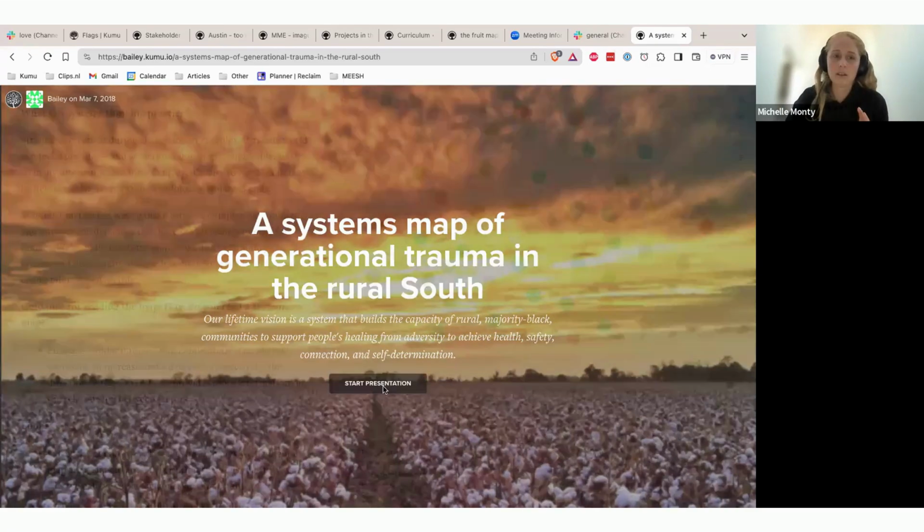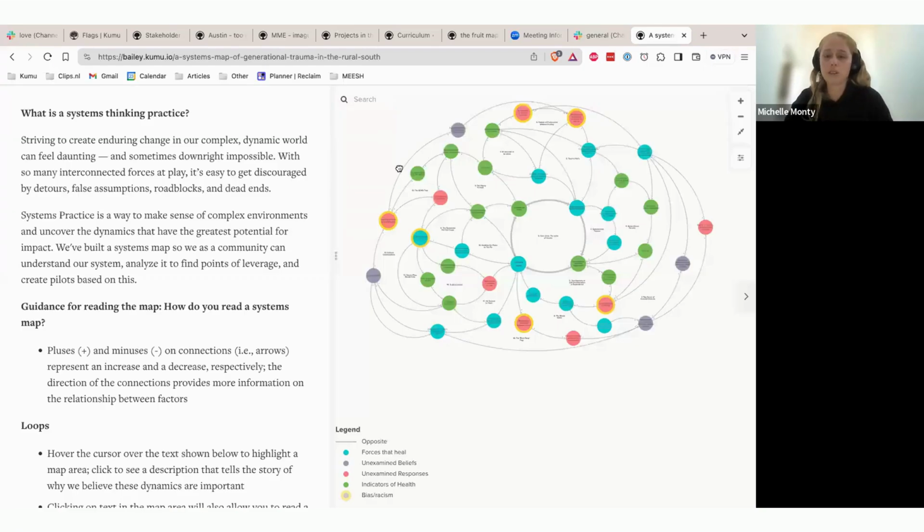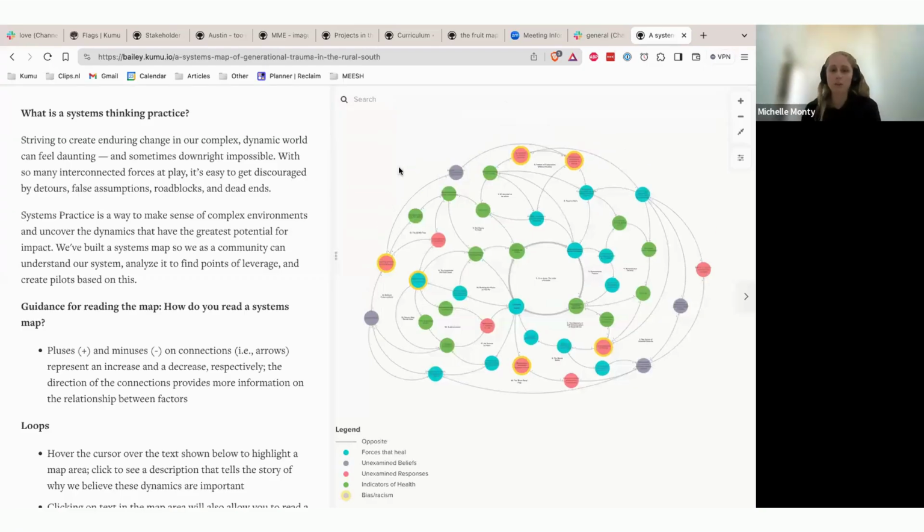So this is a systems map that first shows the whole system. They did great with coloring here, very distinct colors. I can easily see what is what. And what I like is that they start with what is the systems thinking practice. So they really explain for someone unfamiliar with Kumu or unfamiliar with systems thinking what we're about to see.